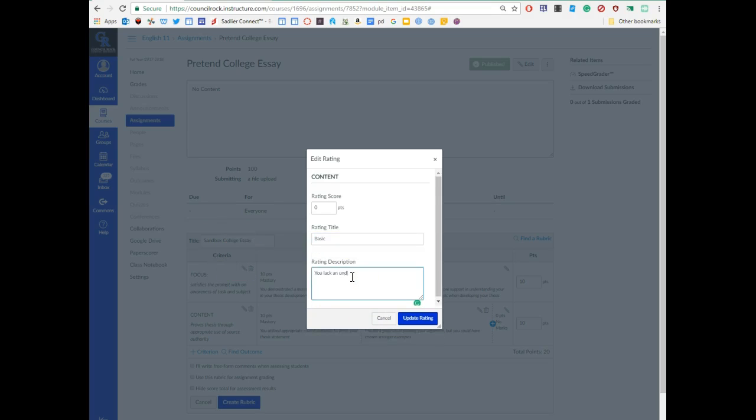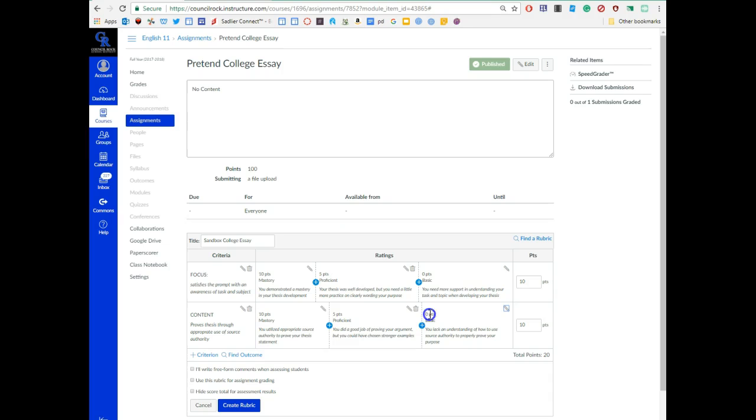You lack an understanding of how to use research or use data and use source authority to properly prove your purpose. Okay, fine, however you want to word it. So now what you're going to see is that it actually has different things, and you can do this for however many topics you want to do.